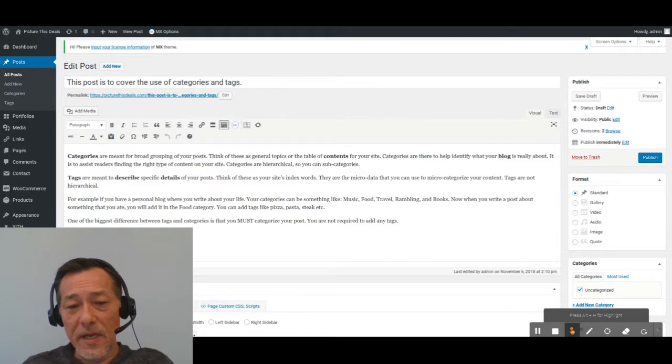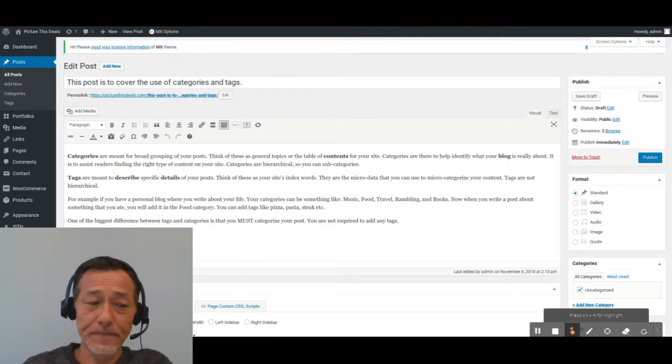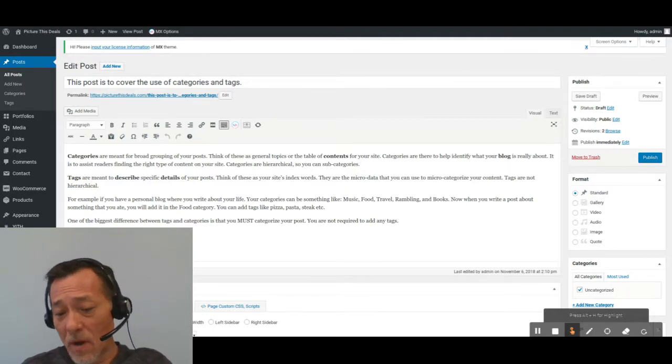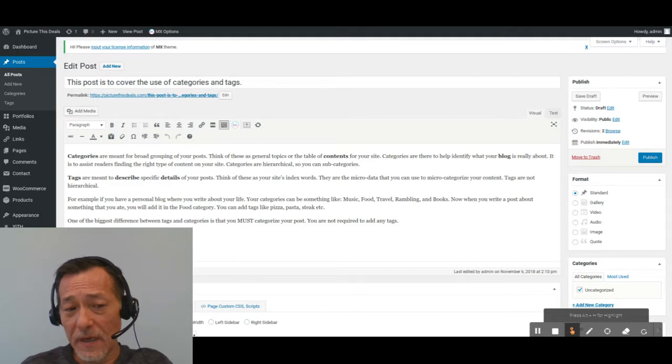Now, categories and tags, what they're used for: categories are meant to be a broad grouping of your posts. It's a generalization. It's a way for folks to navigate your website. Now, tags are a little bit different. They're more descriptive. They point out specifics and keywords from your post.